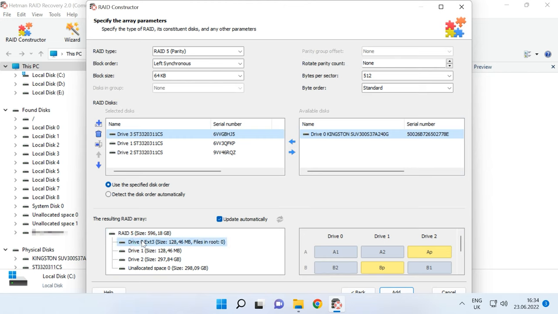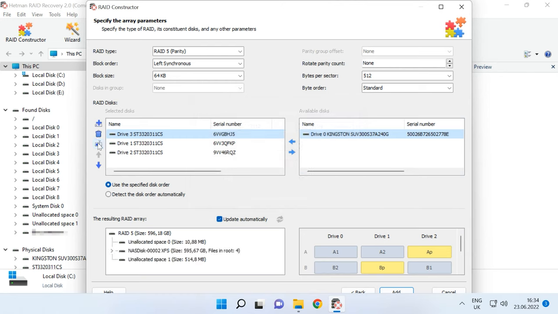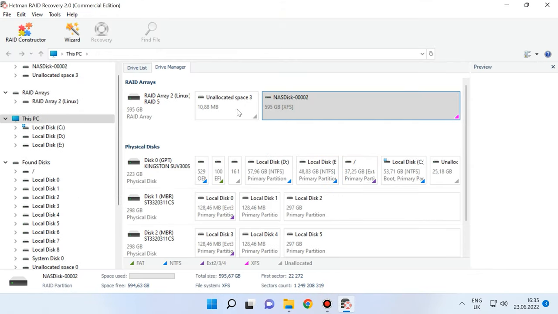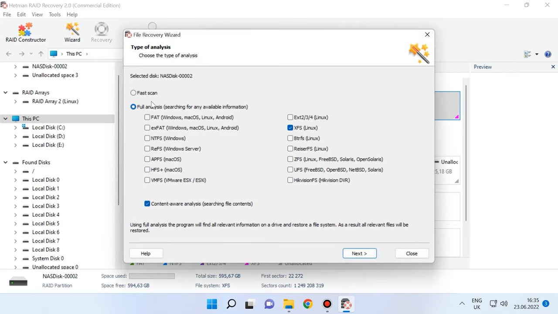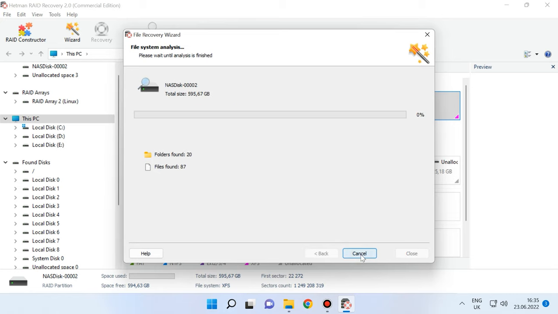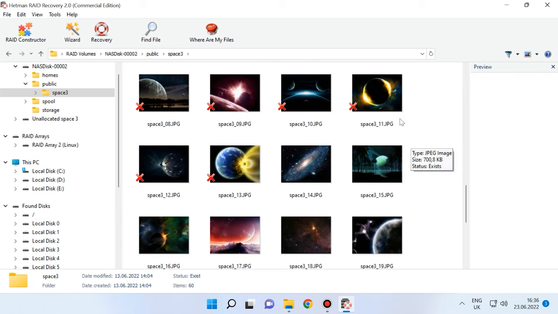If you see none, it means the properties are incorrect, or this information is insufficient to identify the RAID. You may have to specify the offset, which tells you where the beginning of the disk is located. You can find this information with the help of Hex Editor. When all the properties are ready, click Add. After that, the array will appear in the Drive Manager. Now the last step is to scan it using fast scan or full analysis, and recover the files you need to restore.